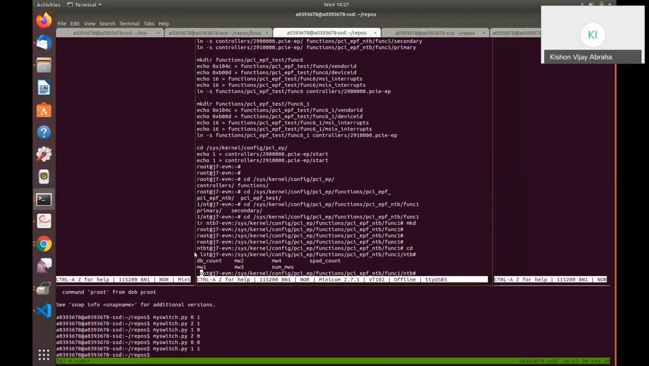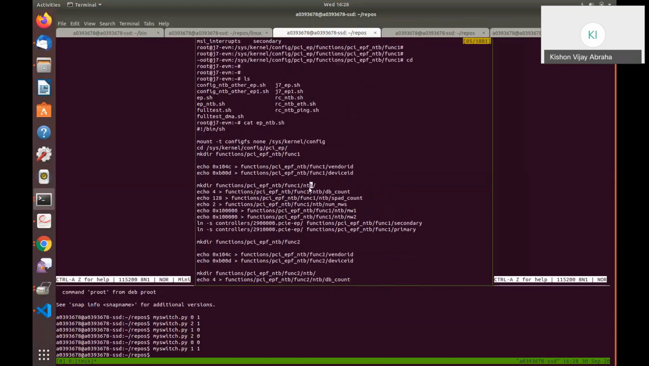As I mentioned, it creates entries so that the users can specify the number of doorbells that have to be supported, the number of scratchpad registers that have to be supported, and the number of memory windows. MW1, MW2, MW3, MW4 are entries where the user can specify the size of each of the memory windows. So here I am configuring the NTB device to support 4 doorbell entries, 128 scratchpad entries, and 2 memory windows, and I'm also specifying the size of each of the memory windows as 1 MB.